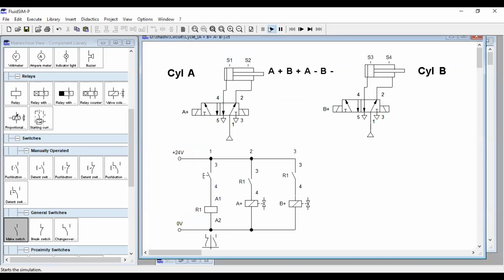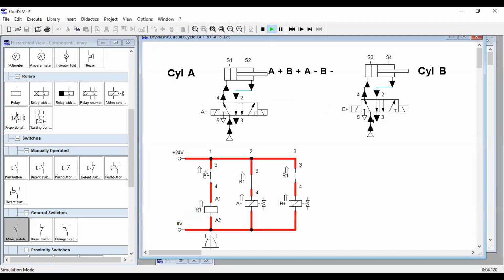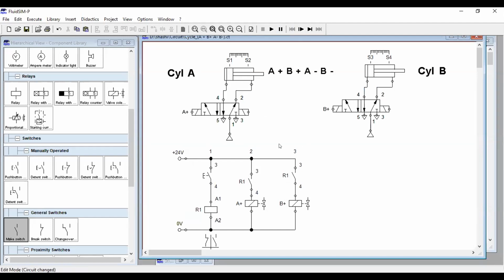Click on OK. So as I press start, and when I put this switch, here you can see A plus B plus simultaneously. That is how it is working. So I hope this is clear to you, how to use and how to correlate. So I will delete this thing. So I have an A plus operation.